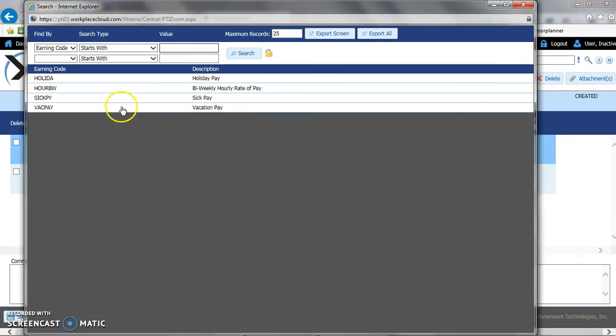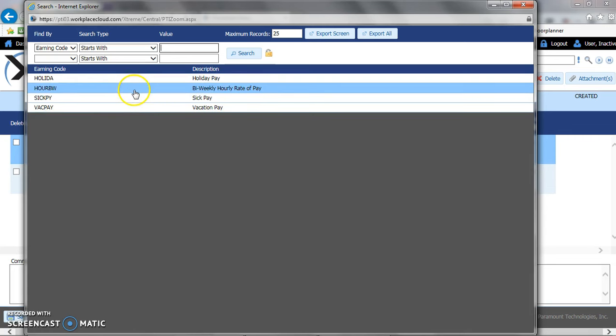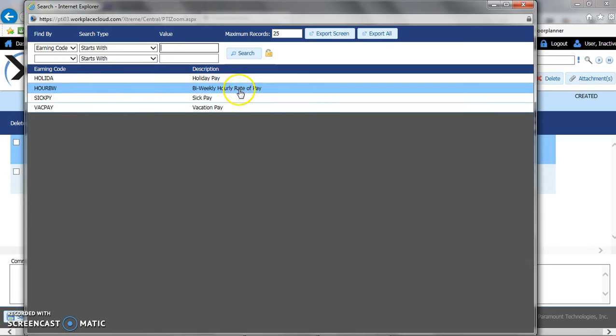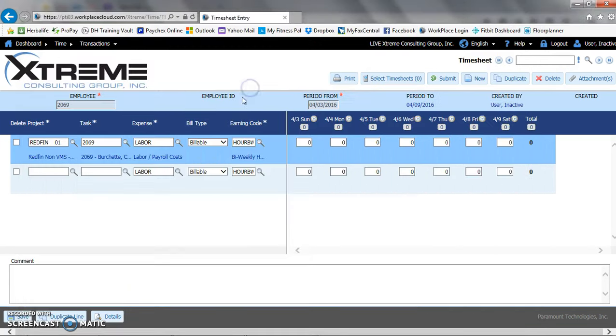Under your earning codes, these are the earning codes that are available to you for payroll, things such as holiday, sick pay, vacation pay. If you're not eligible for sick pay, vacation pay, holiday for some reason, those won't be available for you to select. Then your default hourly rate of pay will be here. In this case, it's hour BW.